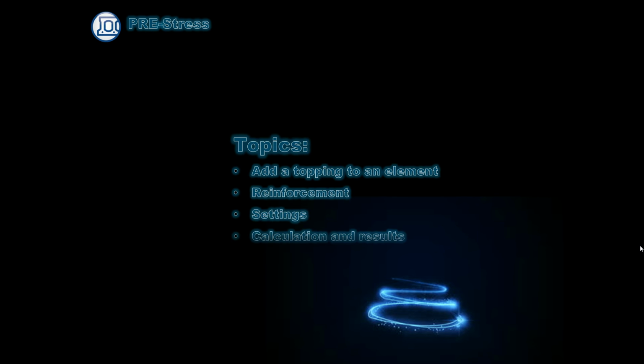The topic for this presentation will be that we add a topping to an element. We will be looking at reinforcement, both longitudinal in the topping and stirrups. And we will be looking at the settings and the special settings for the topping. And we will be looking a little bit about the calculation and results. So let's go into the program.